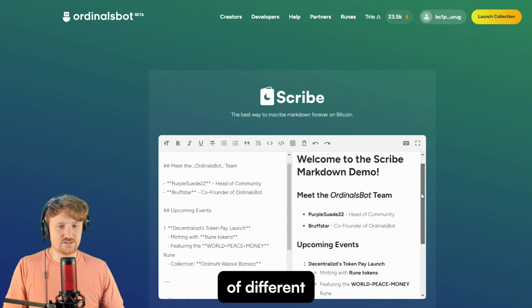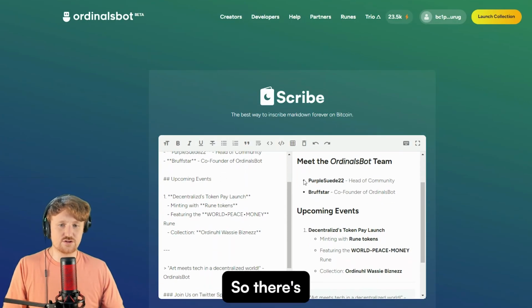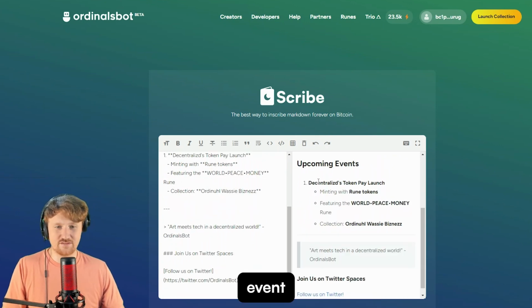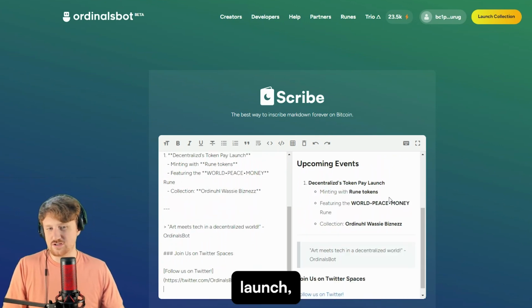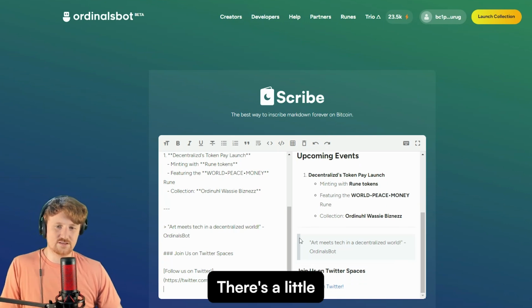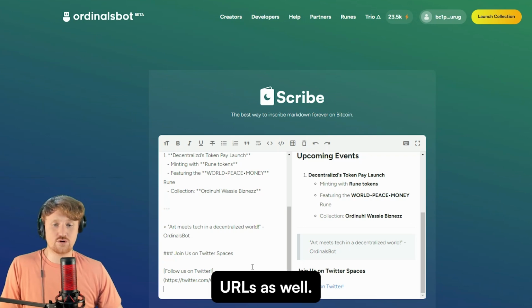There's all sorts of different types of Markdown, right? So there's bullet points, there's bold. GPT actually showed me an upcoming event that's the decentralized token pay launch. One of the first Rune token pay launches we're going to be doing on OrdinalsBot. So that's pretty cool. There's a little quote block if you were using that for like blogging, and then you can include URLs as well.